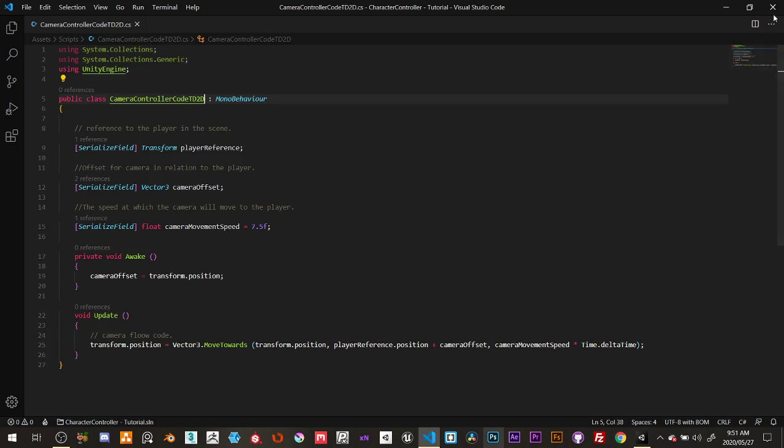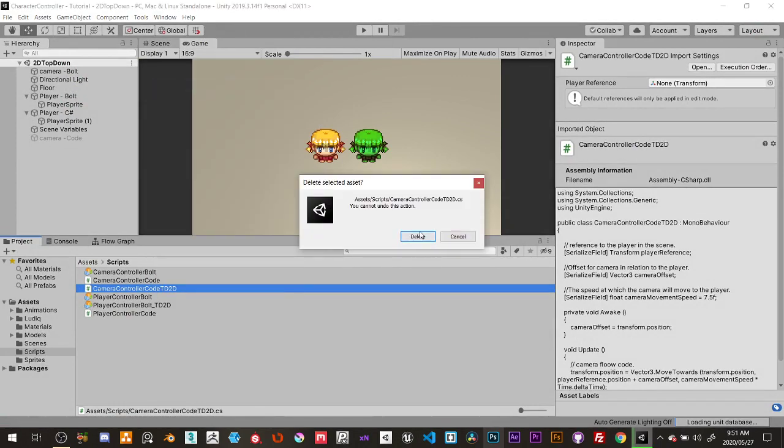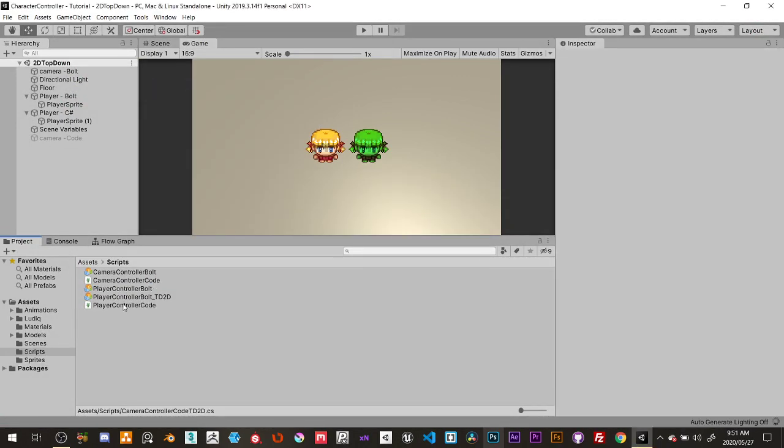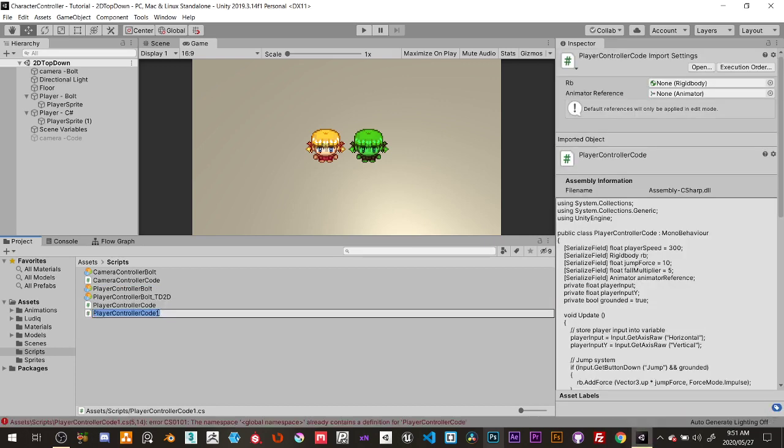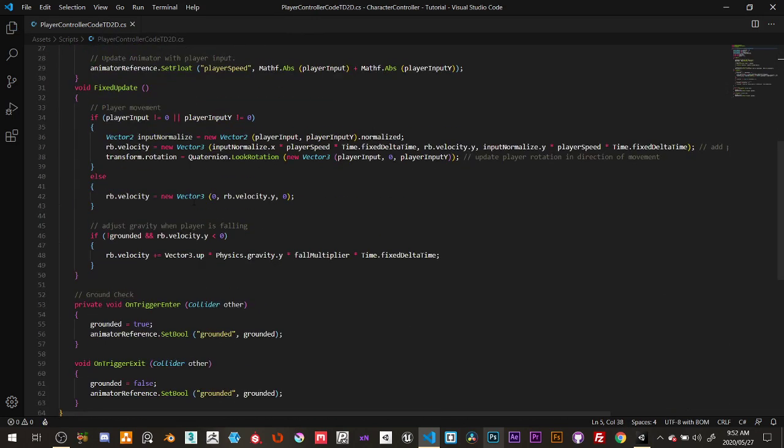And I went and actually duplicated the camera one. Well done. We don't need the camera one, so I'm going to delete that. That was a serious waste of time. Okay, let's duplicate this again. Duplicate it, give it a new name, TD2D, select that. I'm going to open it up again, and I'm going to rename it at the top here to match the name of the file. And we're going to remove a few things.